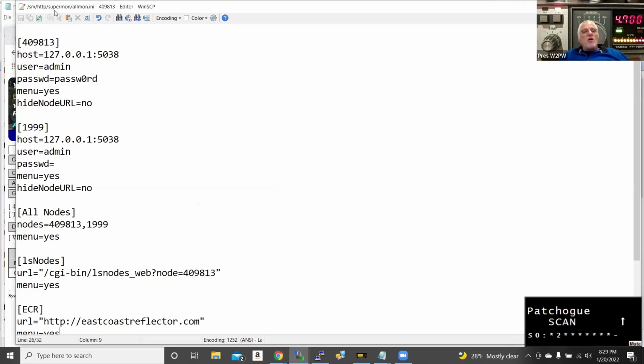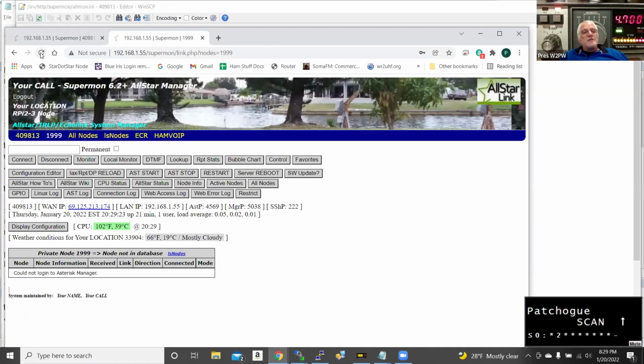Well, let's look back in Almond.ini. Notice on my 1999, I do not have a password. So I'm just going to copy this password because it's the same manager, paste it there. I'm going to save it. I'm going to refresh this page. And now it says no connections, which is a lot happier than could not connect to * manager.